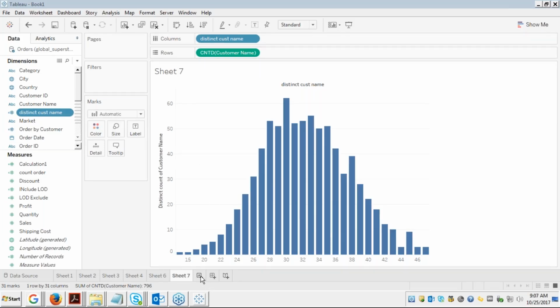The same thing we tried normally, we were not able to get the results, right? Like this, we could not get the results. So in these scenarios, we might have to make use of something called a level of detail expression. And this is what we need to use.